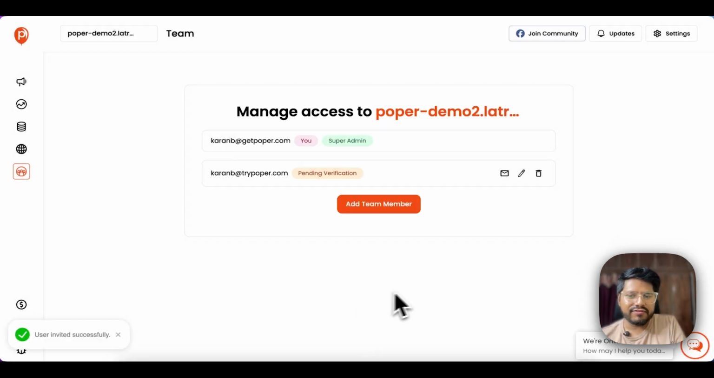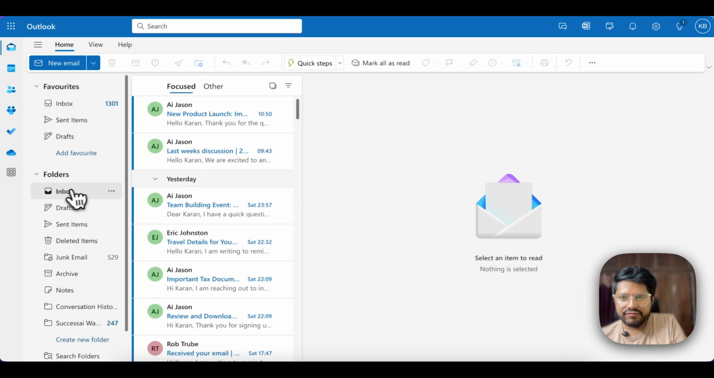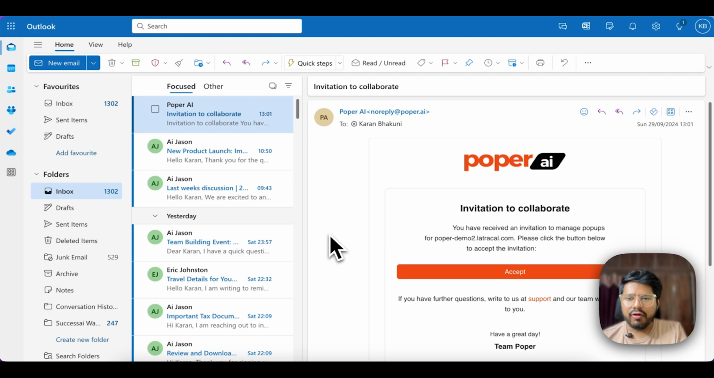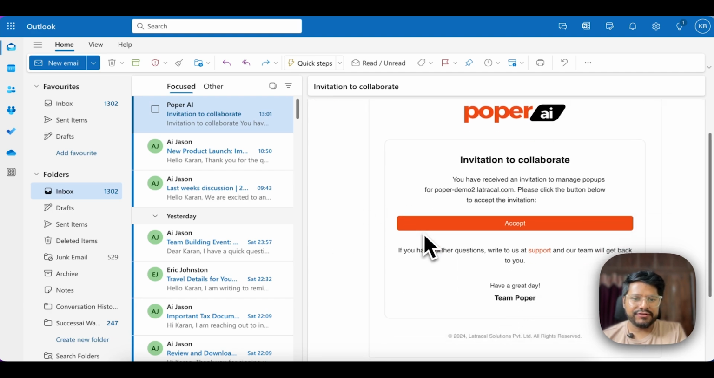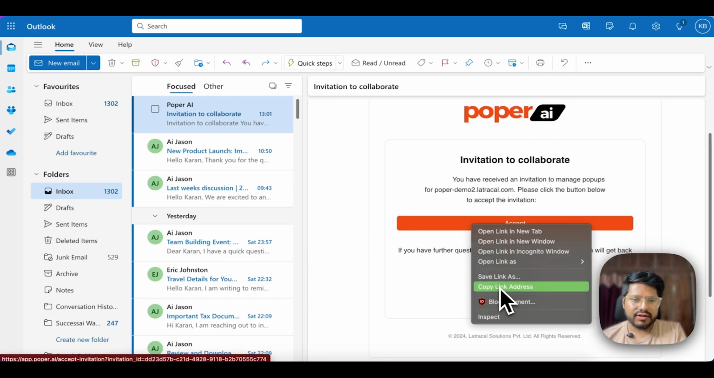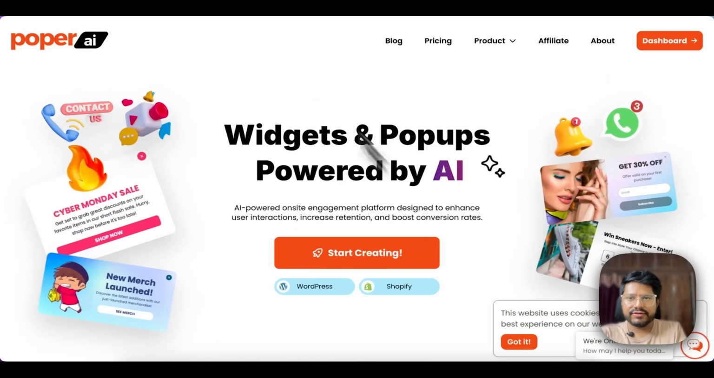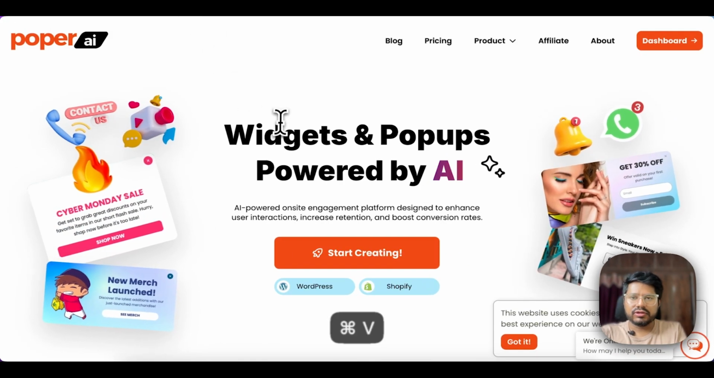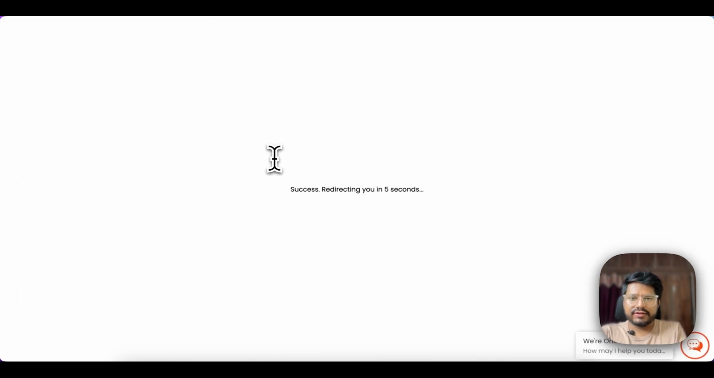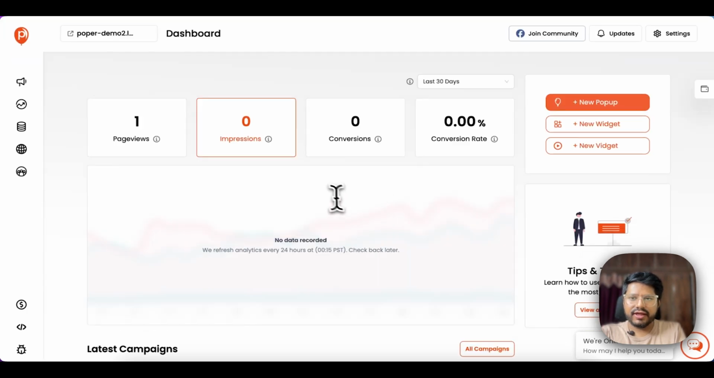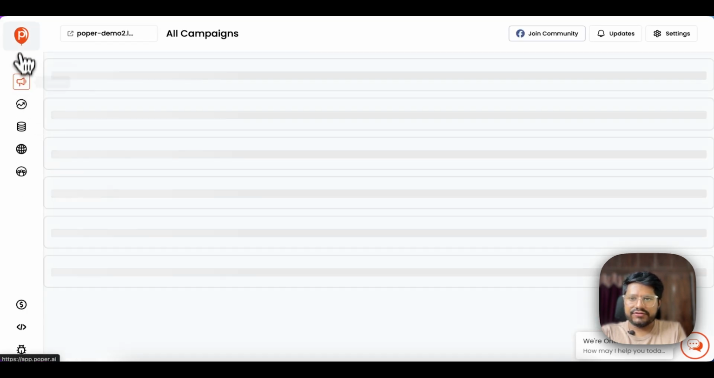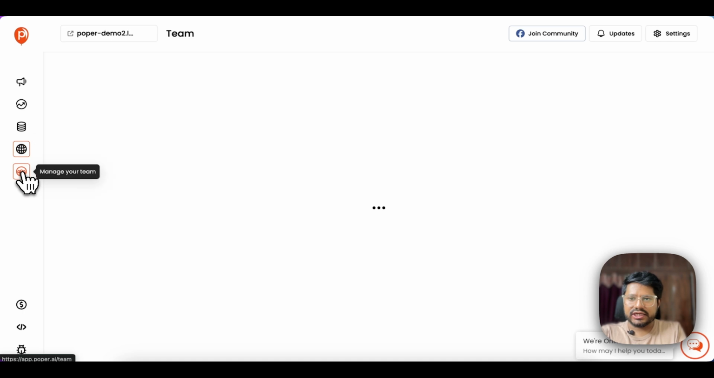So after that, what I have to do is go to the email, and then I'll have to wait for the email to arrive. So now I can see I have the invitation email. So what I'll do is I'll copy the link and I'll paste it in the incognito mode. And let's see. Yeah, it's saying success, redirecting you in 5 seconds. So yeah, we got the invitation and we are inside the domain.